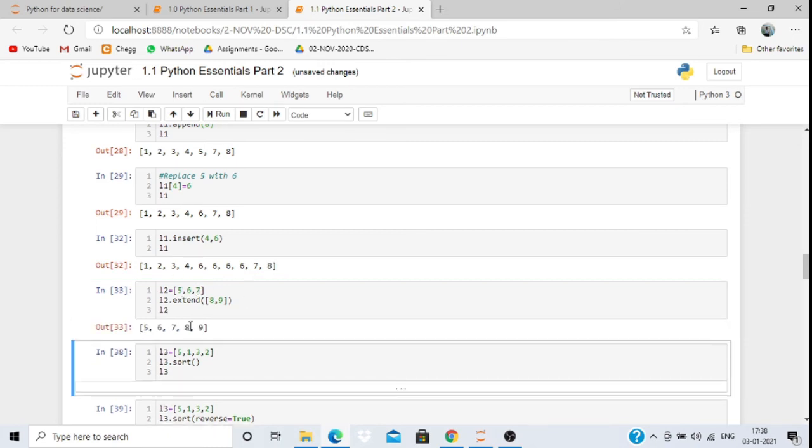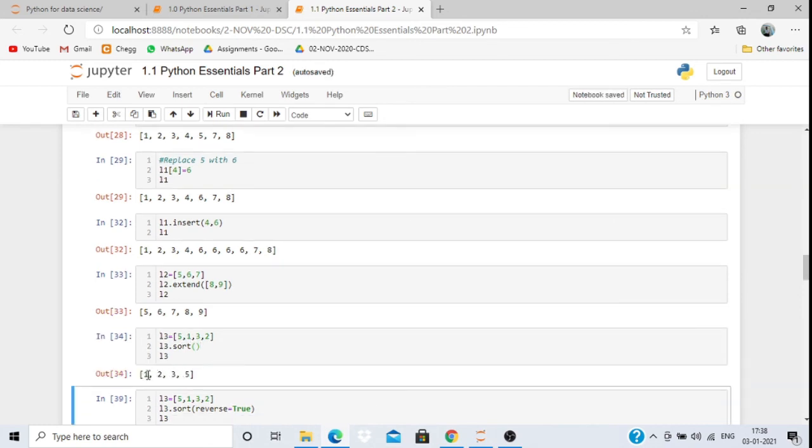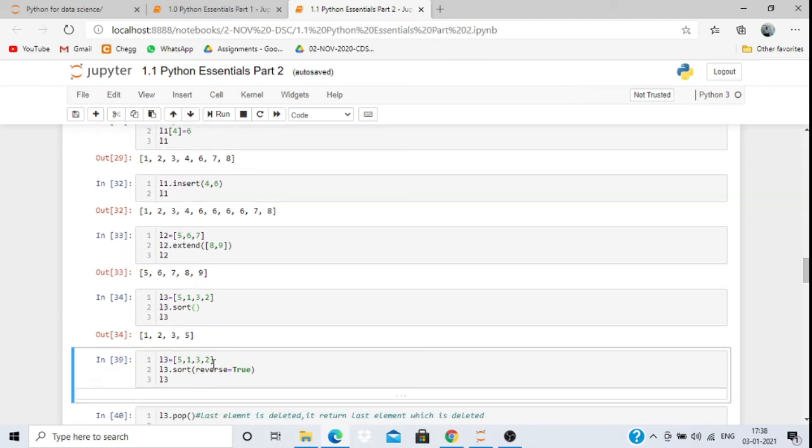If we print this, it will give you the 8 9, it will add. Now coming to the sort. Sort is nothing but it is just going to sort whatever list we have. It is automatically taking ascending order, so it is going to print in ascending order.